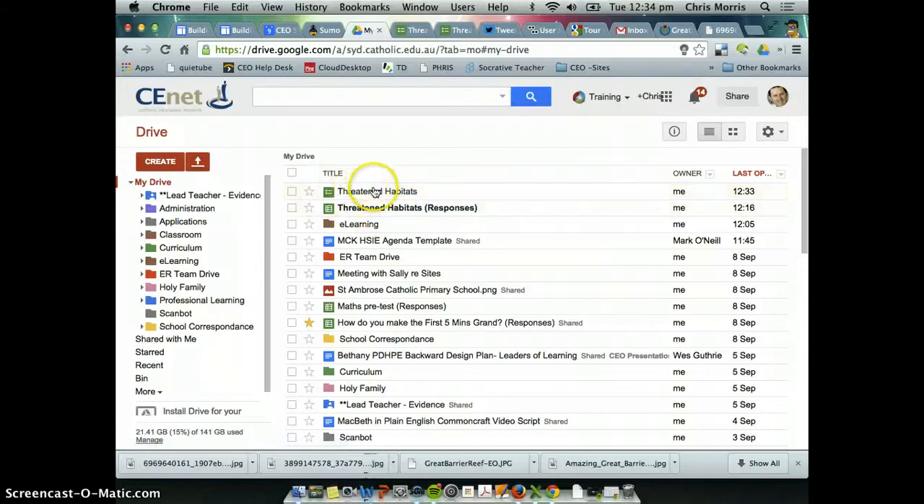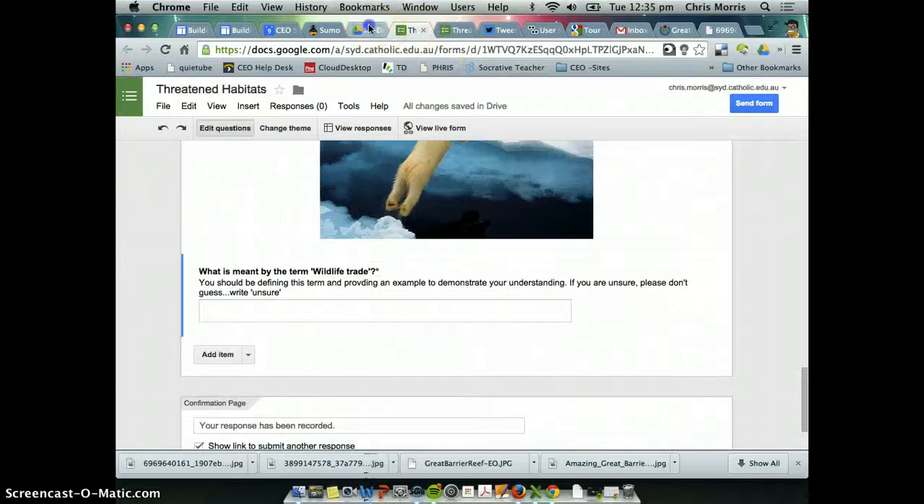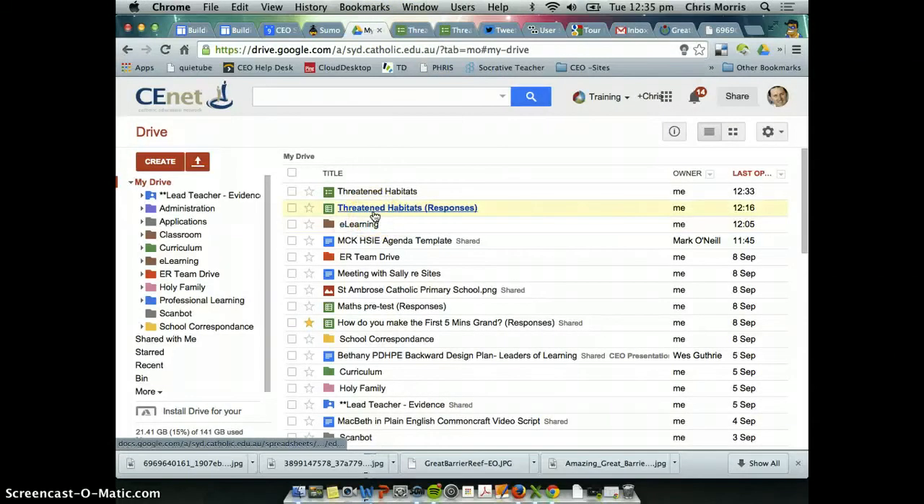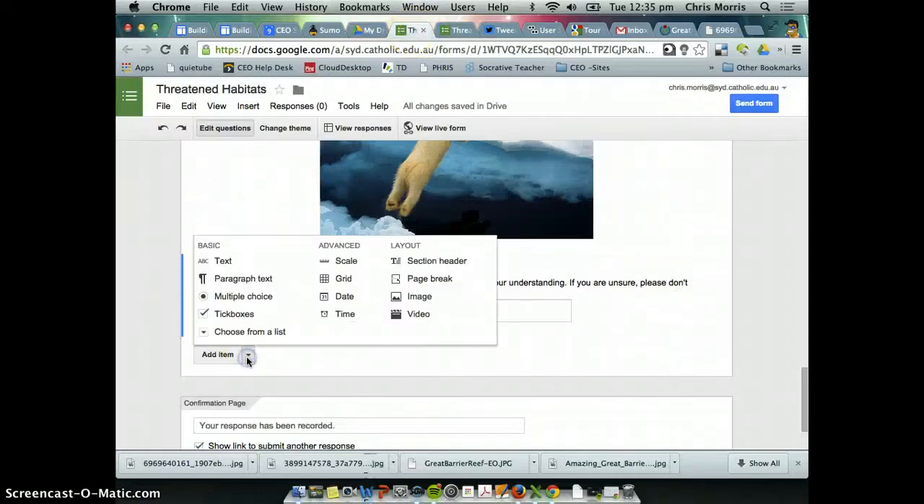Now, when you create a Google form, there is the form, which is this document, and then it creates an associated spreadsheet where all the data will essentially be populated. That's this document, right? So the two happily coexist, and I'll show you what happens when we start getting some kids to fill this document out.